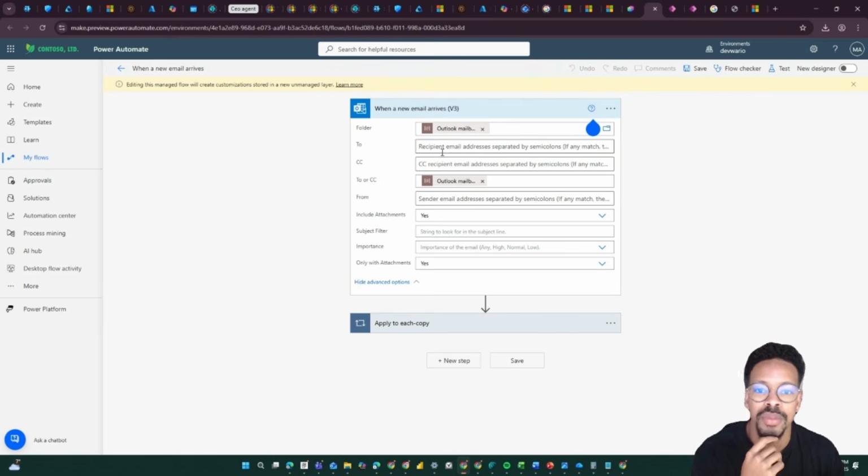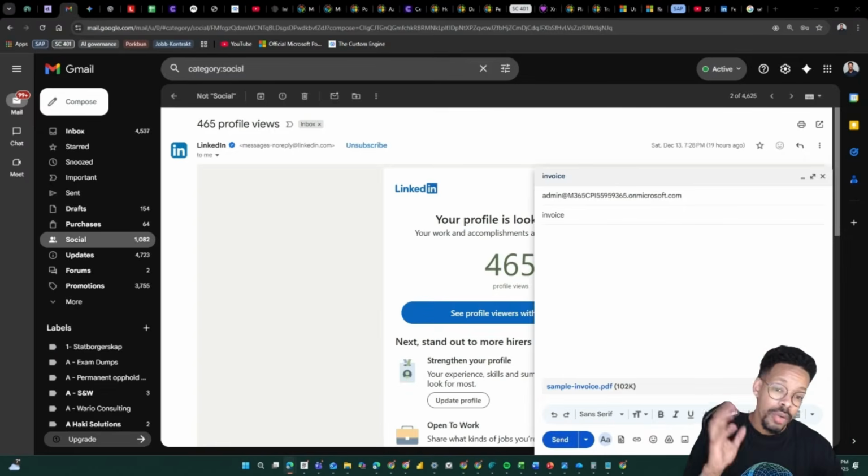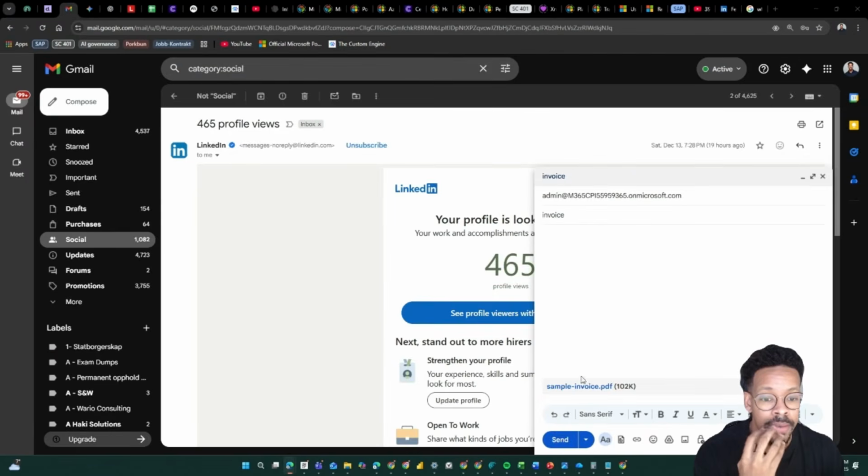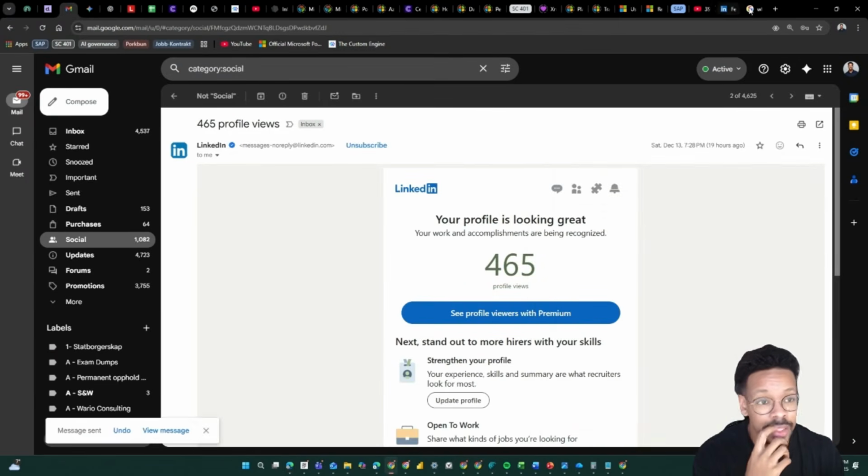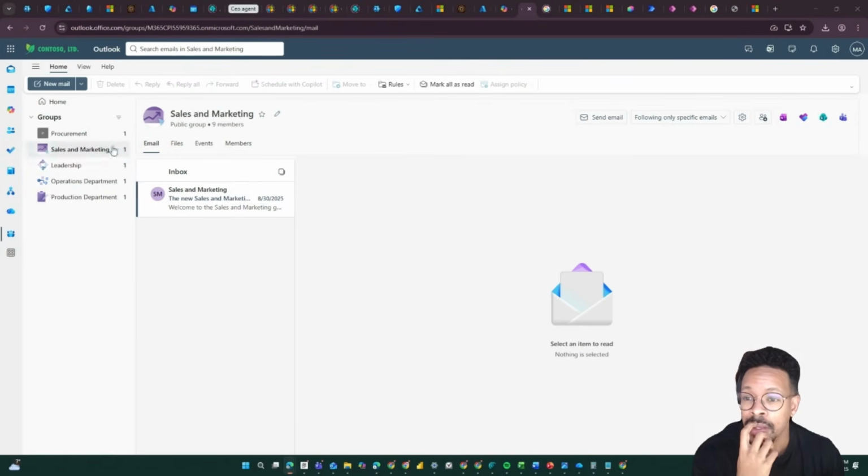And if you want to add more recipients, you can also add them in here. This is very dependent on your case. Usually it's a shared mailbox. Make sure you set this up in the correct way when you are doing this. So what I will do now is I will just send myself an invoice as an attachment to my email. So once I do this, let's go back here.